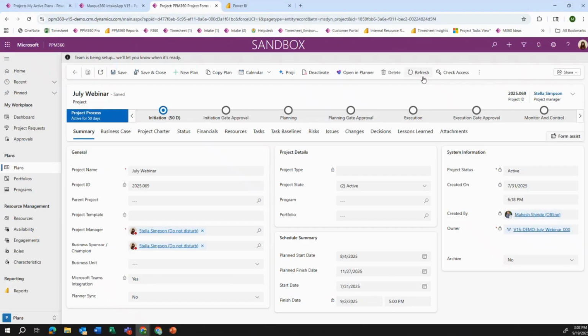Now we also have this field here called Planner Sync. When I trigger this to yes, this means that any tasks that I assign to users will automatically appear in Planner in their Planner application.